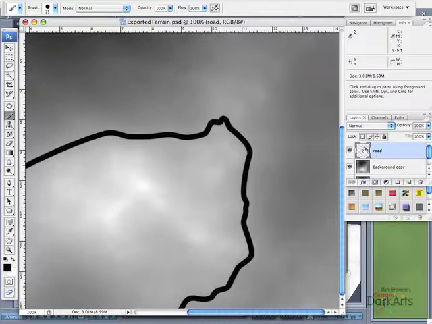And we'll do several things. The first one is I want to create an actual alpha mask of this path area, something that we'll use back in Carrara to create and apply the textures. So I'm going to duplicate this road by dragging it down to the Layers palette.